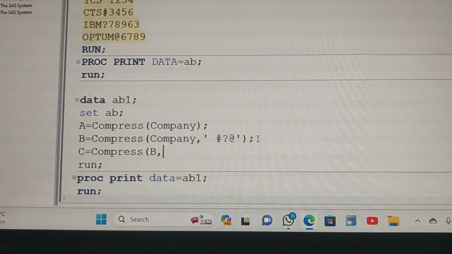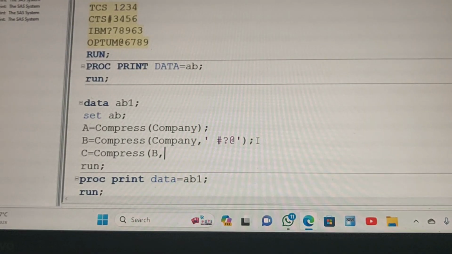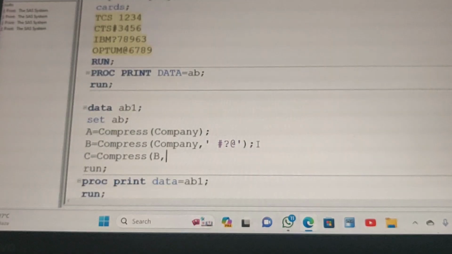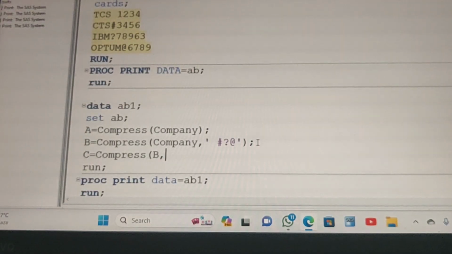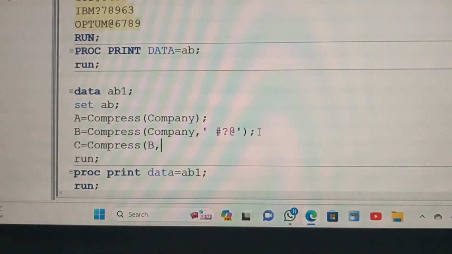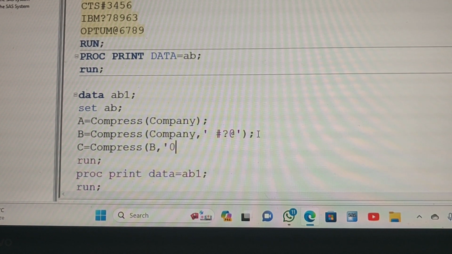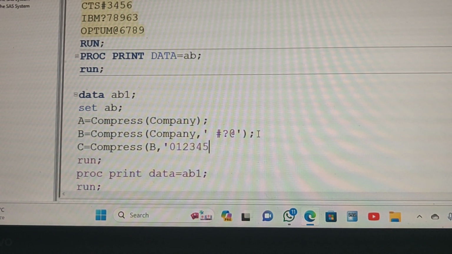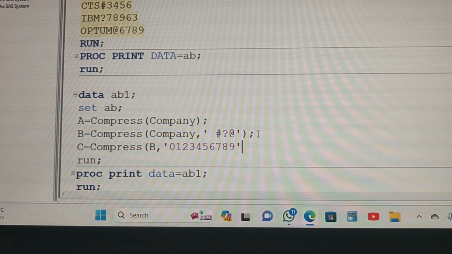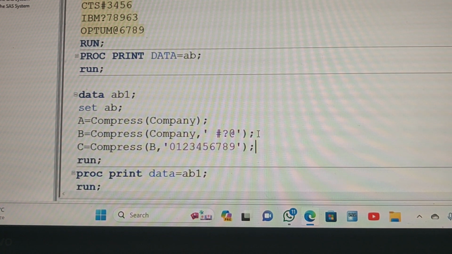How to mention? All numeric numbers means? Any digit. 0 to 9. Even 11 also, 112 also, right? Okay, please mention 0, 1, 2, 3, 4, 5, 6, 7, 8, 9. Then I am removing all numbers only.